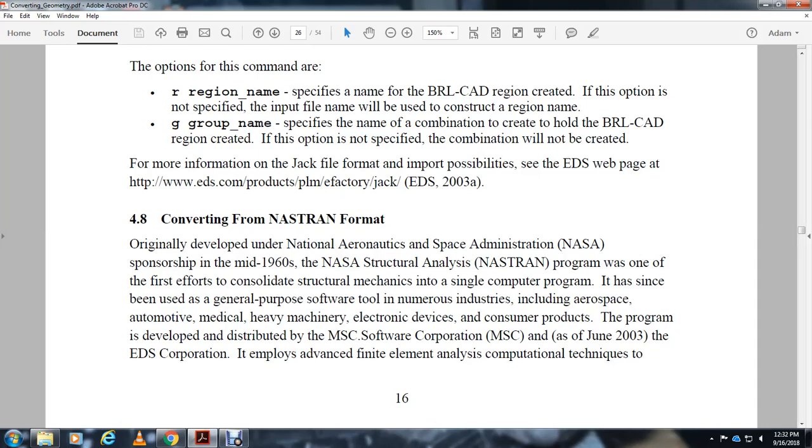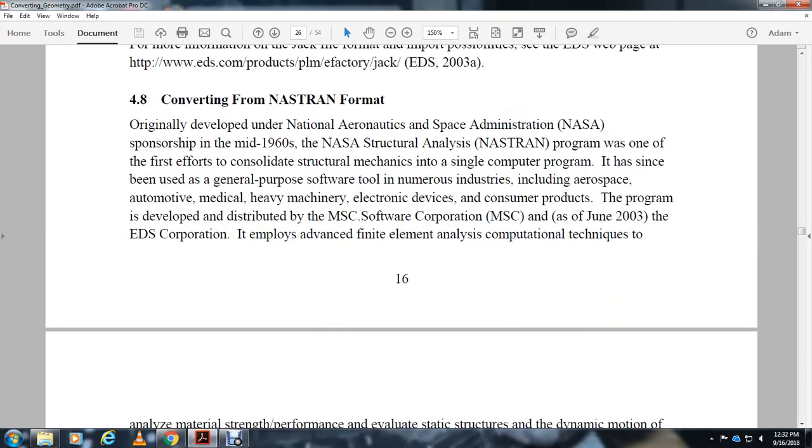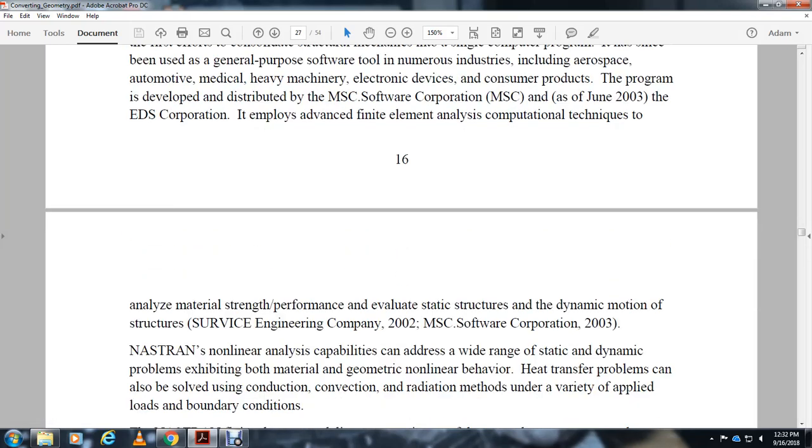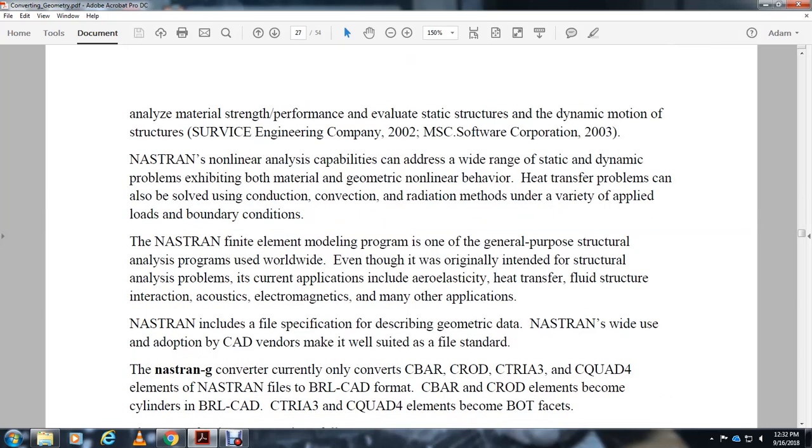MSC Software Corporation. In June 2003, with the Electronic Data Systems Corporation, and the advanced finite element analysis and computational techniques, analyze material strength, performance value, and the dynamic motion of the structure. Served as an engineering company in 2002, MSC was acquired in 2003.